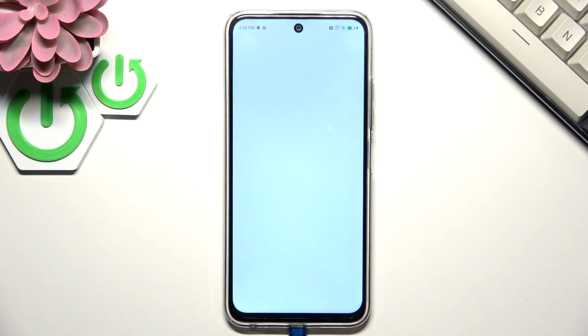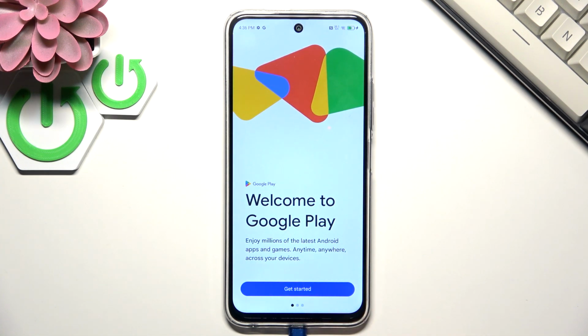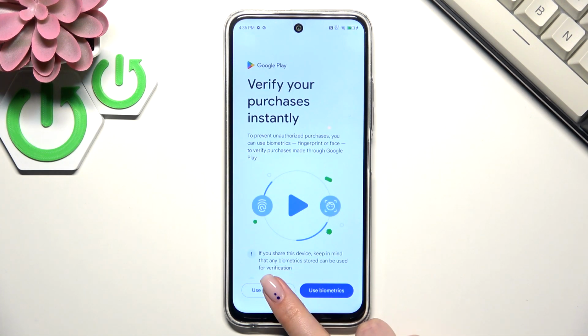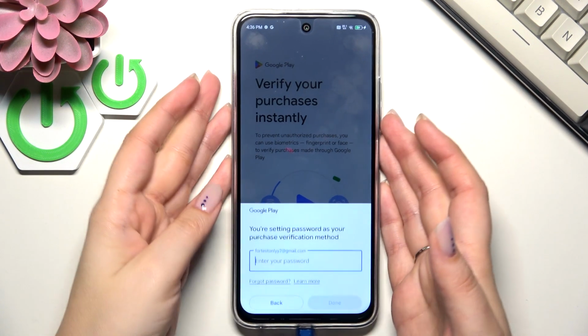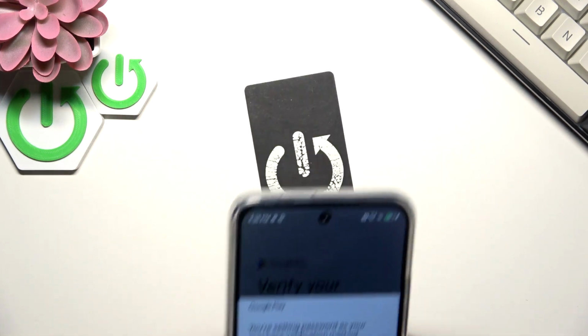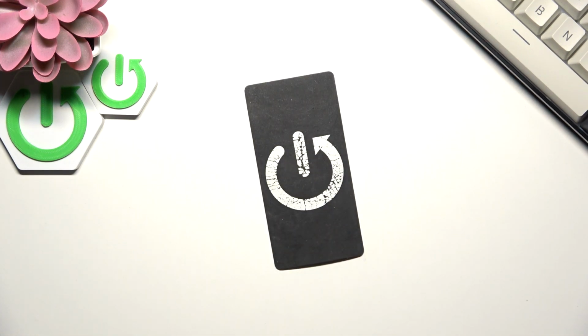Google Play Store. Be aware because you will be able to follow all of my steps if you've got your Google account currently added to the device. Let me just quickly enter the password. If you do not have it, then you will not be able to update all of the apps.